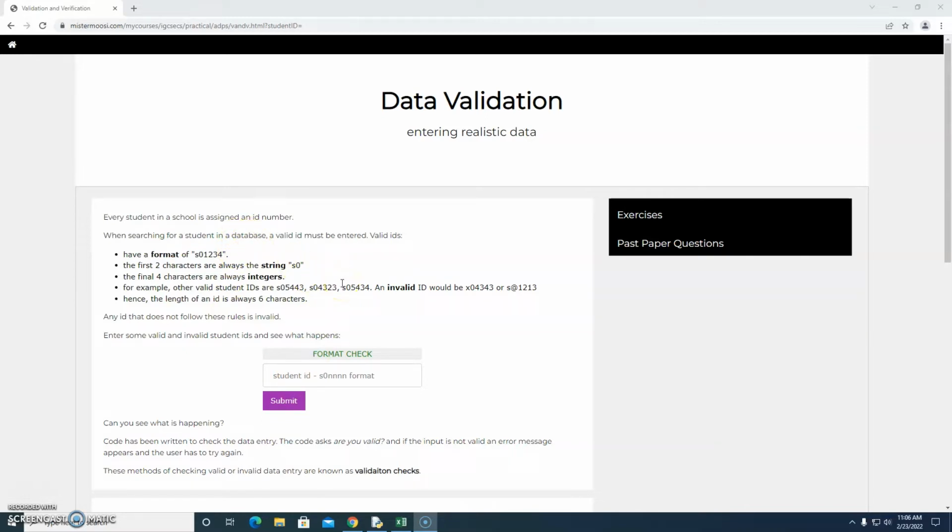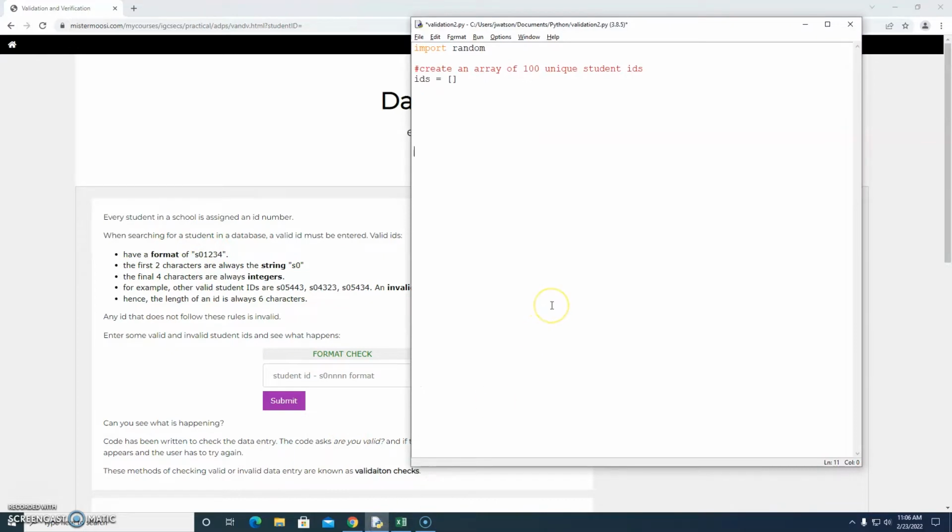Okay? Now remember, valid student IDs have 6 characters, starting with S0 and ending with 4 numeric characters. Okay? So this is how a student ID is formed. So let's get started in Python. What I want to do today is to create an array of 100 unique student IDs to help me with this computer program. So let's just get started.